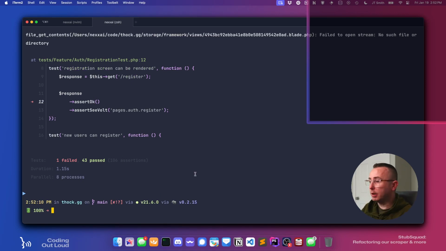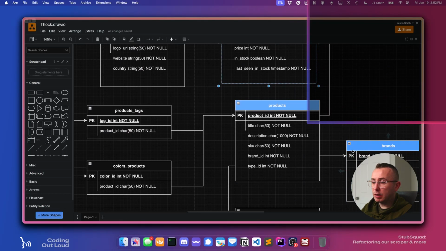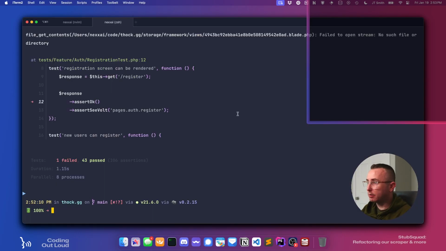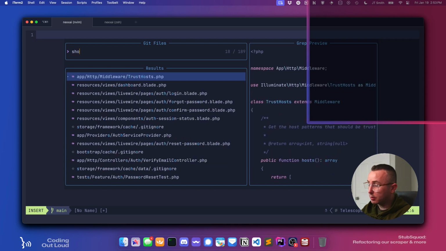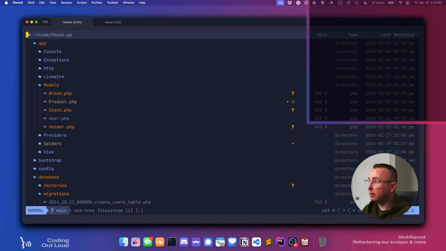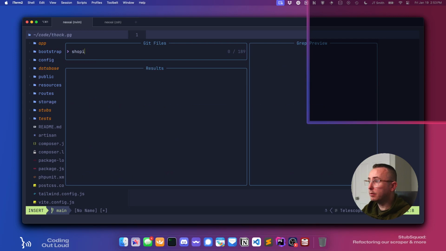What are we doing here? Okay, so we have the vendors, stocks, products, and brands all hooked up and working. So what we can do now is go back to our scraper, and we will update it so that it's creating the correct models, because right now the models that it's creating are definitely not correct. So let's go to our Shopify. Where are we here? We're not in the right place. Shopify.